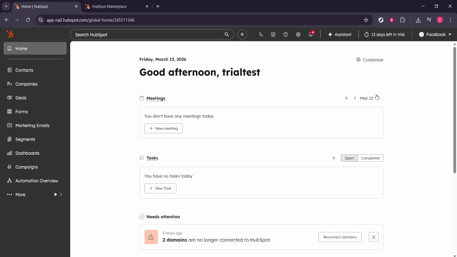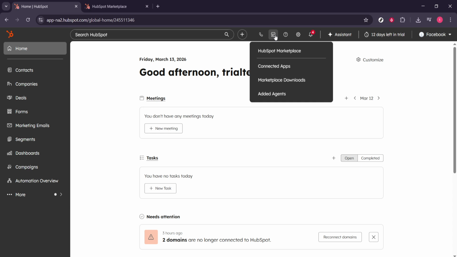Look to the top navigation bar and find the Marketplace icon. It typically resembles a small storefront and sits alongside your main menu controls. Click that icon to open the menu of available marketplaces and tools.